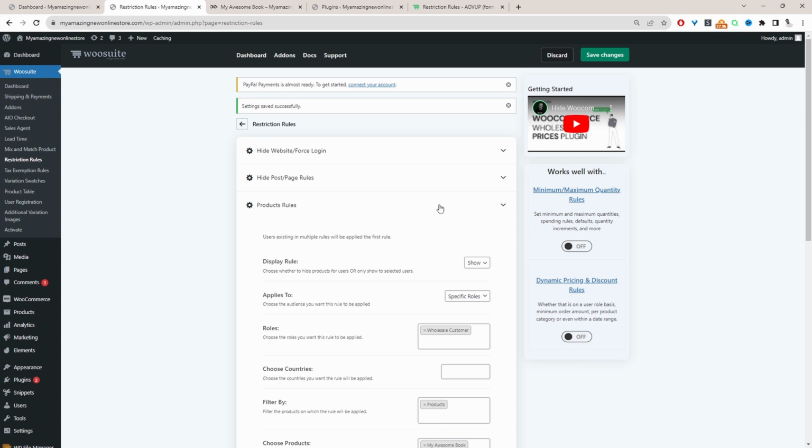Essentially it will only show this product to our wholesale customers. We can go through other use cases, but as I said, I'll leave a link on screen to the playlist, and you can select the type of restriction rules that you want to create. That will give you a bit more detail instead of me trying to go through every single use case in this video. So we'll leave it here. That's just a few examples of how you can create product restrictions on WooCommerce.